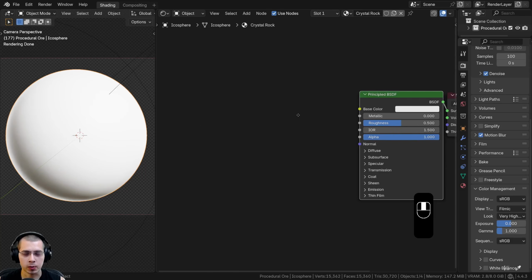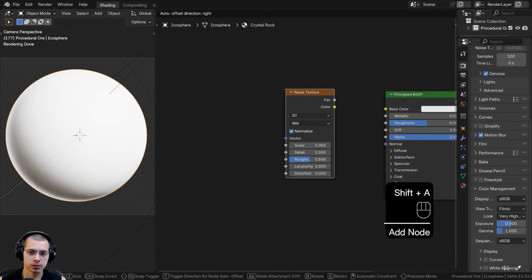So what I'm first going to do is create the rock texture. So let's go to the add menu. We're going to search for a noise texture.